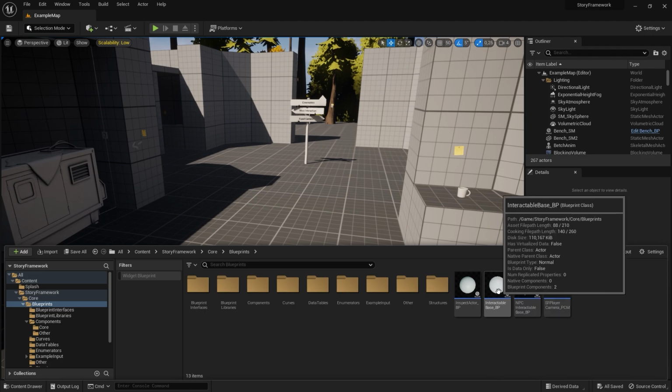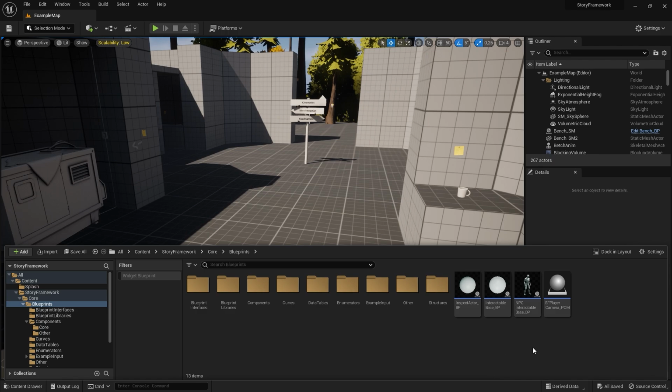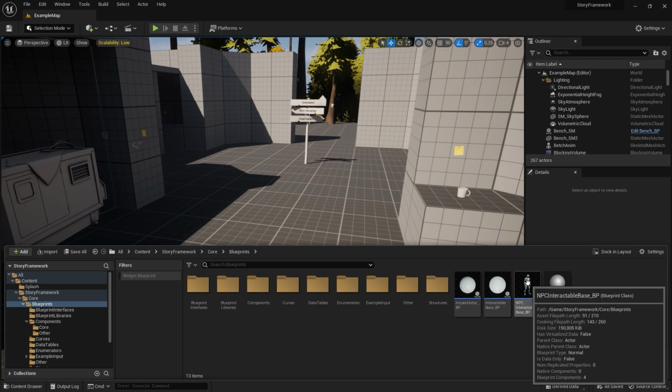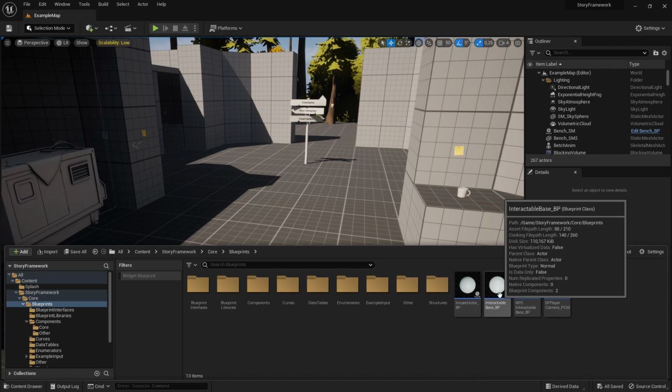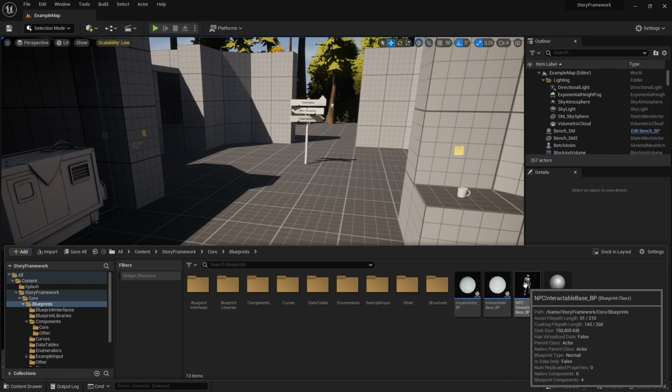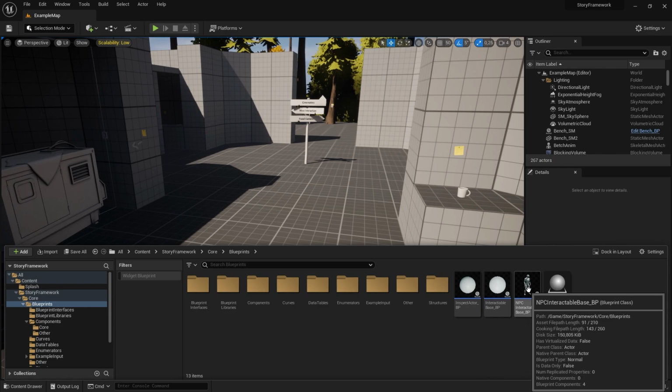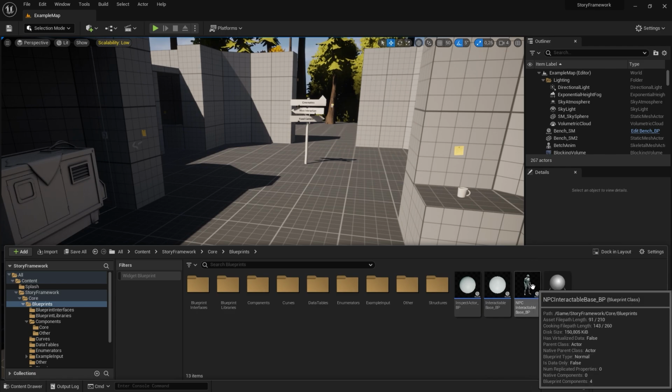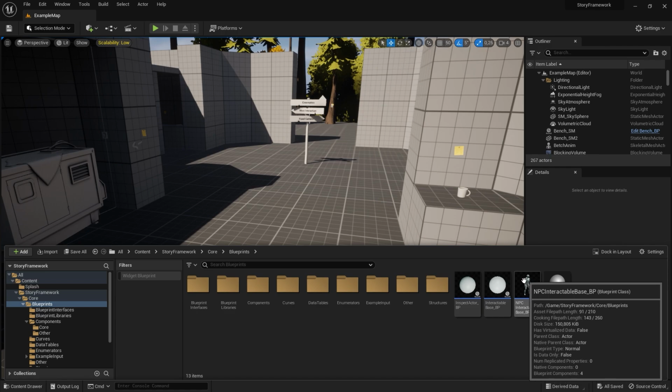We have the interactable base. So this is the parent class for any interactable inside Story Framework, whether that's generators, NPCs, pickups, journal items, everything derives from the interactable base class. Next we have the NPC interactable base. So this is a derivative of the interactable base class, and this utilizes a bunch of NPC functionality included in Story Framework. Further tutorials for NPCs can be found to demonstrate how to convert these actors into characters that can move around in the world.